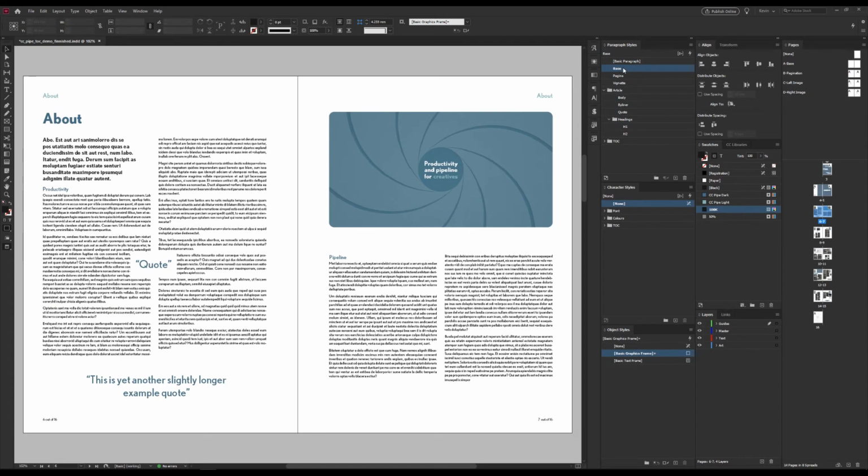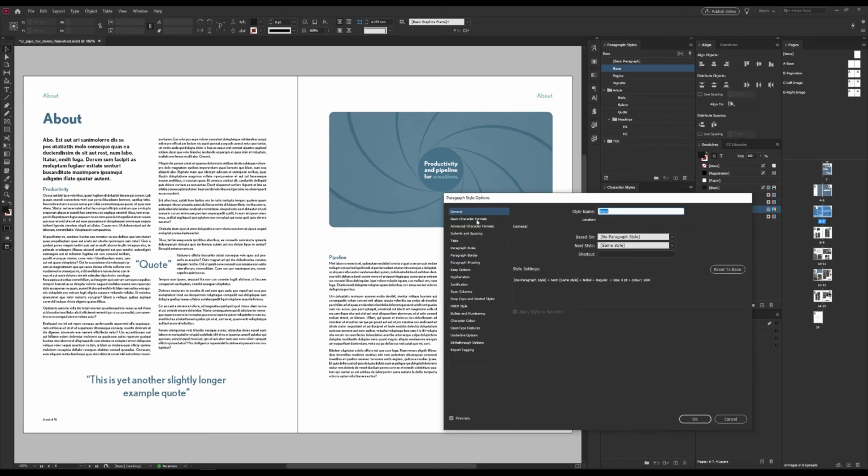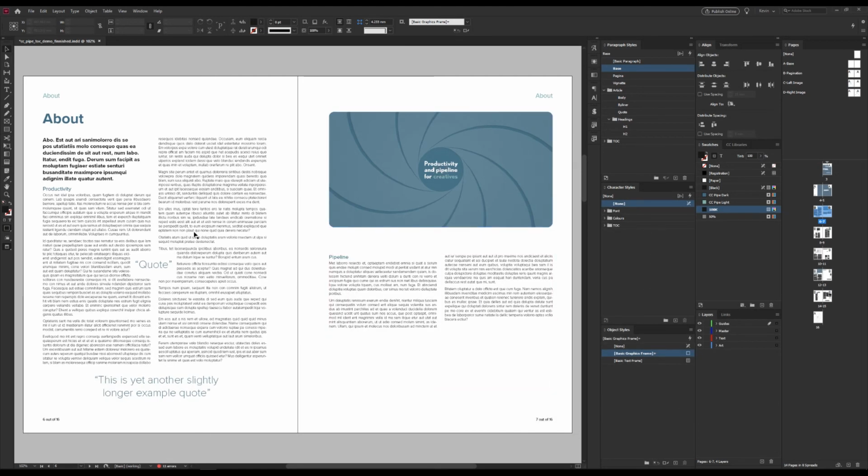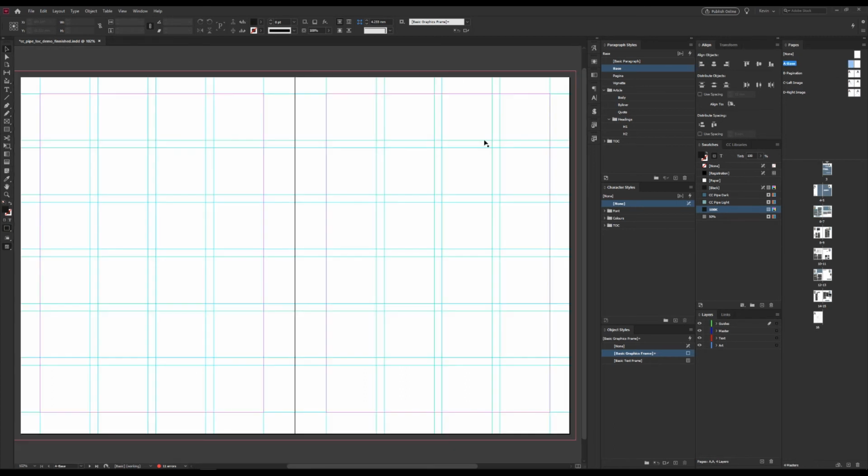Now, this document uses all these styles and several different masters. Now, let's go into the base style and change the font to Proxima Nova instead. And we just press OK. And now all styles are using the new font. Beautiful. And similarly, let's go into the base master.